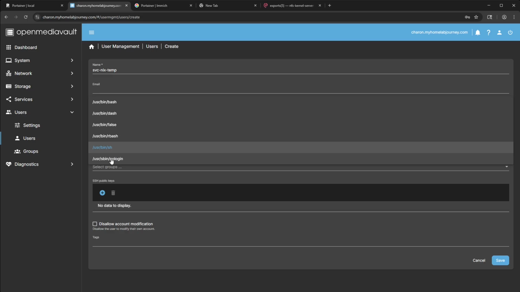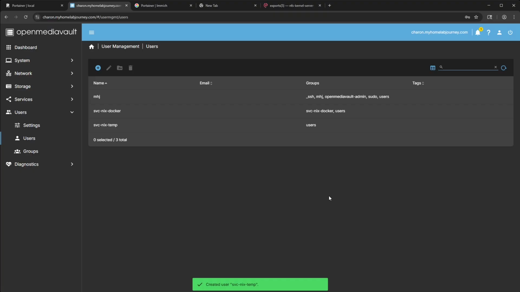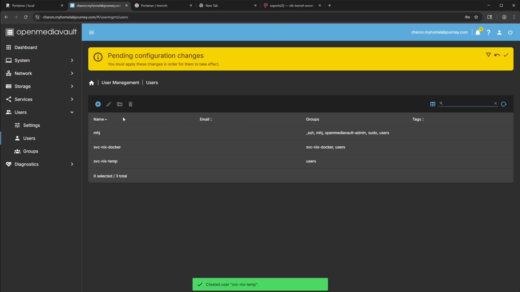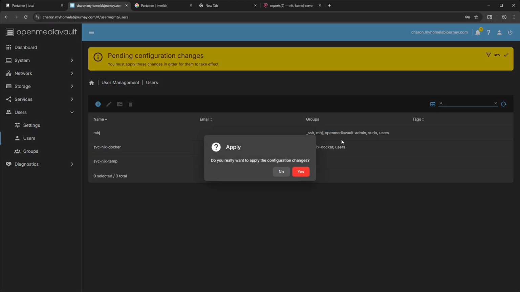For shell, I'm going to use no login. I don't intend to log in as this user. I don't intend to use shell with this user. Nothing probably going to be executed with it. So user has been no login, perfectly fine. Groups, I'm not going to select anything because I will be creating a new group for myself. Let's hit save. As you can see, by default, OpenMediaVault adds a new user to users group. Let's apply so the changes take effect.